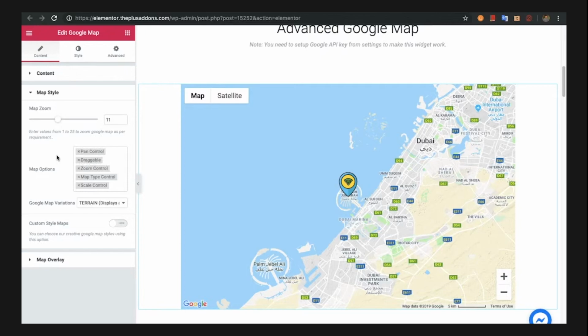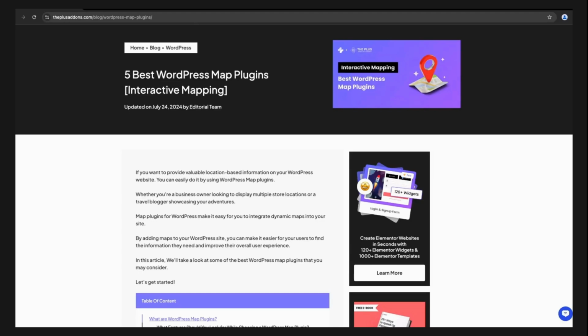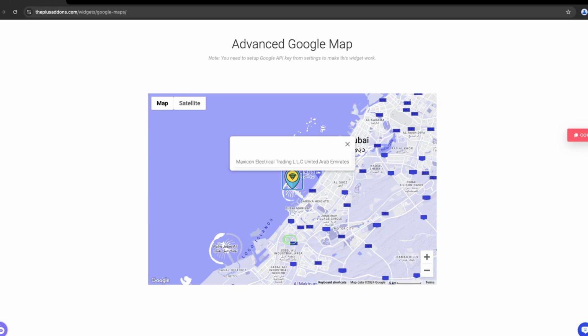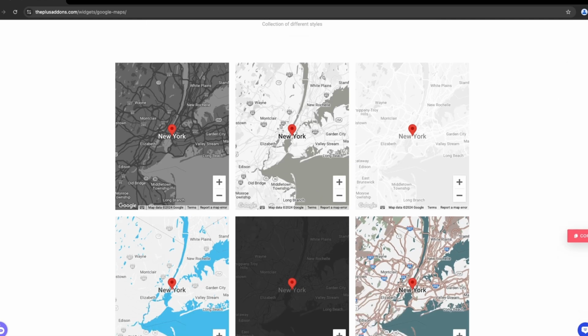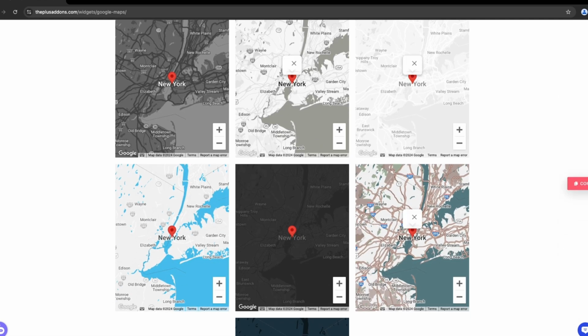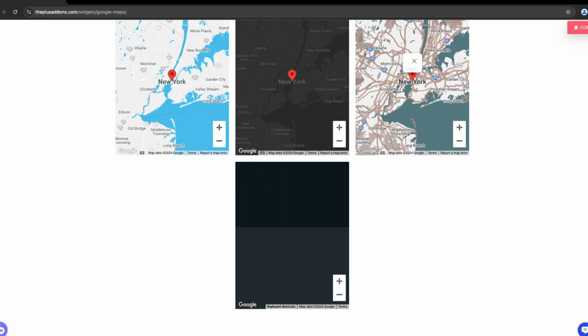Hey there, are you looking to add a cool, interactive map to your WordPress site? Well, you're in the right place. In this video, I'm going to show you the 5 best WordPress map plugins that can help you. Whether you want to show locations, create custom maps, or just make your site more engaging, these plugins have got you covered. Let's dive in.